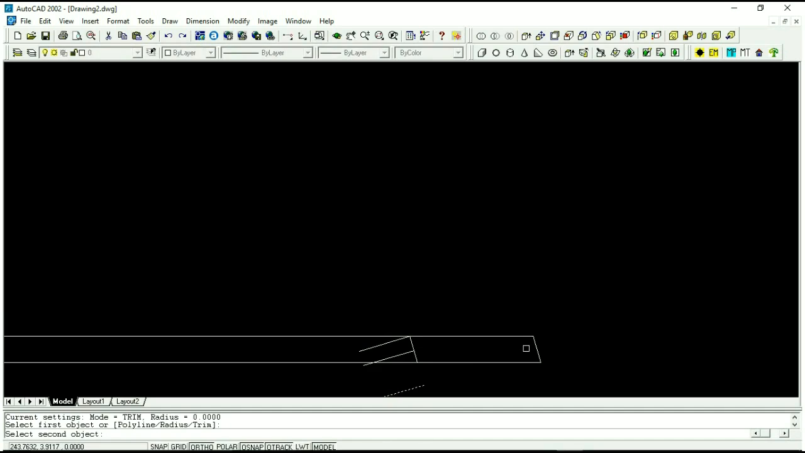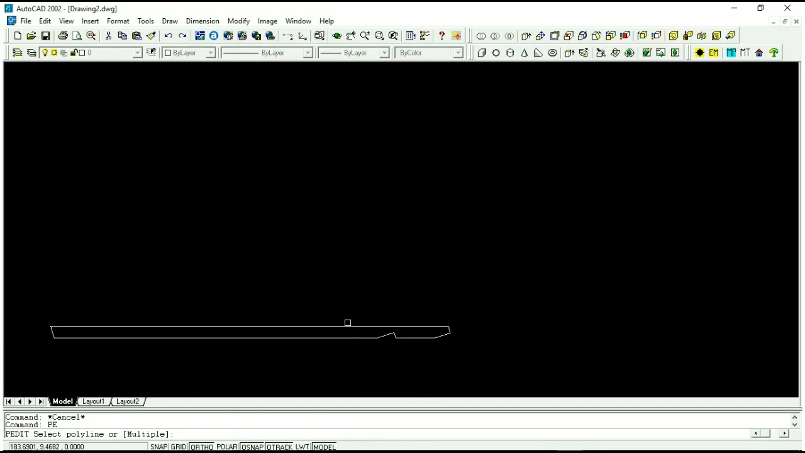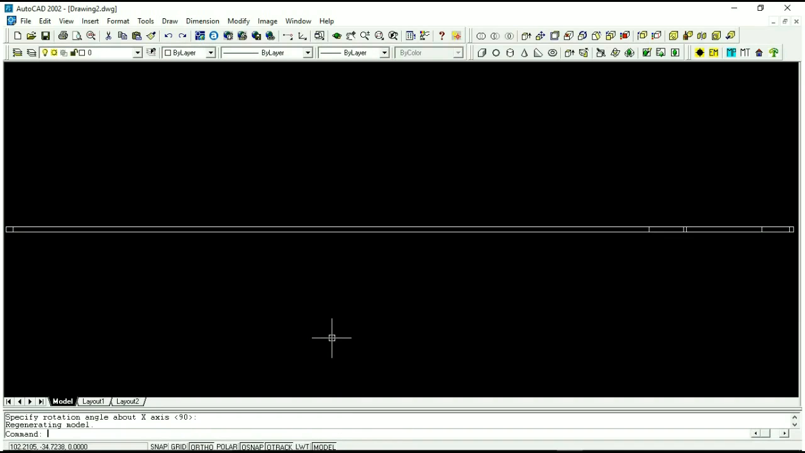So I'll fillet that out to make the tail. Fillet. And I'll just go through and then we're going to p-edit this. I'm going to join it. Extrude. Negative 1.5 and 0. Okay, so this is what I have.